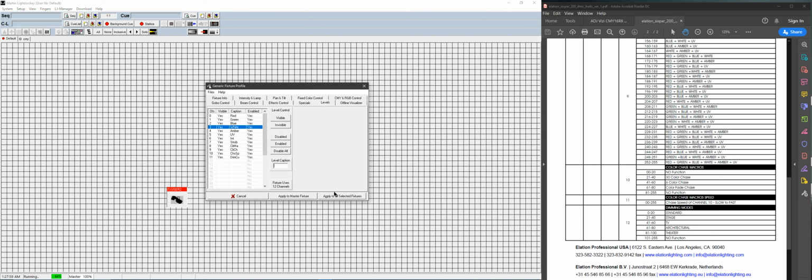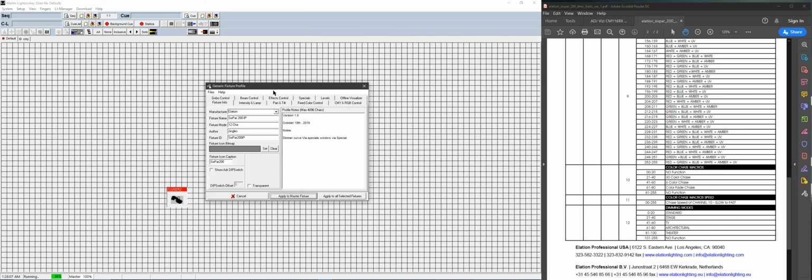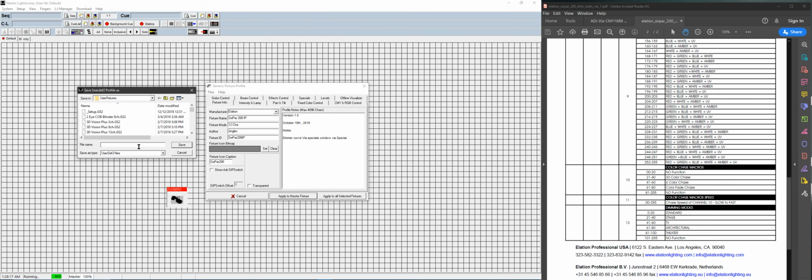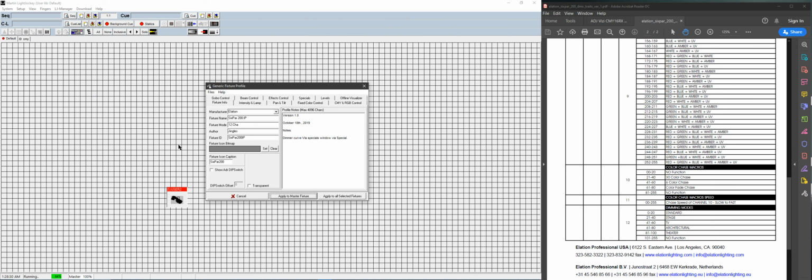And so at this point, we could actually apply this, just to update it. And if you wanted to, you can save it in case anything happens. Just go to File, Save Profile As, and just type in 6R200 IP channel. Save it. So this way it's saved. You're not overwriting the generic file anymore. It's split off into its own file.